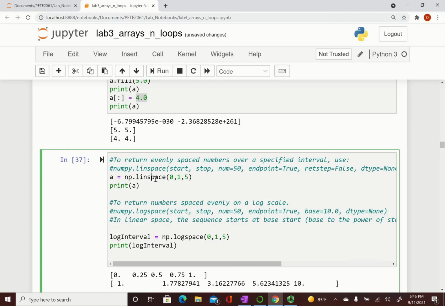There is also linspace for linear spacing between the start and the end, and I want 5 numbers. So I want 5 numbers. Start at 0, end at 1. This is inclusive. So the first item will be 0. The last item will be 1. I want a total of 5 items. So I already have the first and last. I need 3 more numbers that are evenly spaced between 0 and 1.